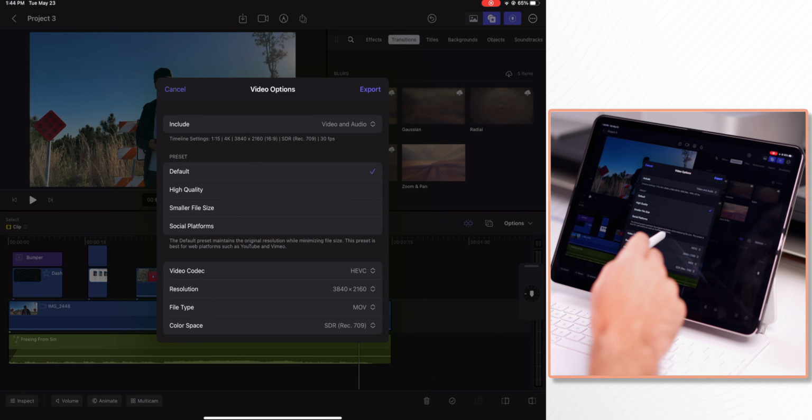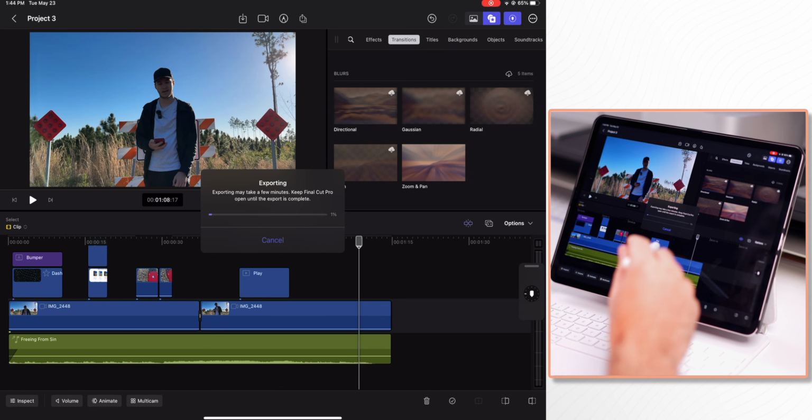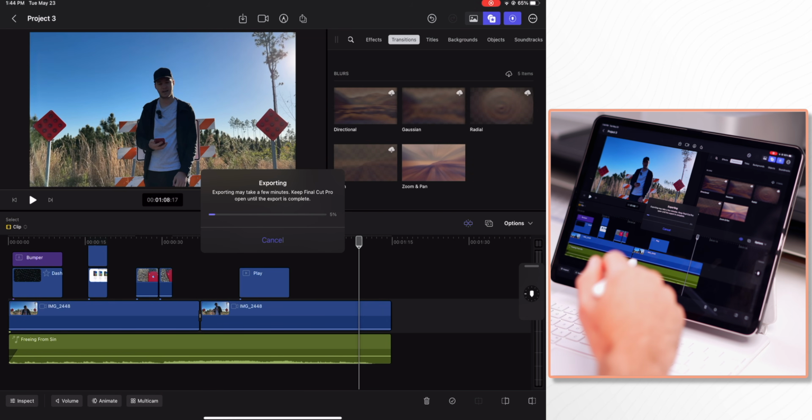And from here, you have presets. You also have your video codec, your resolution, your file type, and your color space. So everything looks good to me. We're going to export, and this will export to your camera roll.